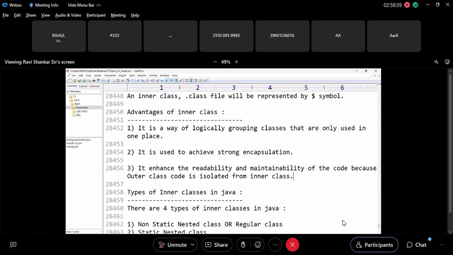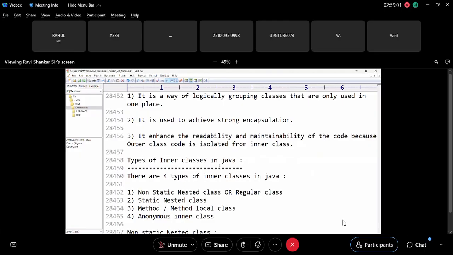Okay. Types of inner class. Look, types of inner class. There are 4 types of inner classes in Java: non-static nested class or regular class, static nested class, method local class, and anonymous inner class. Let me copy.